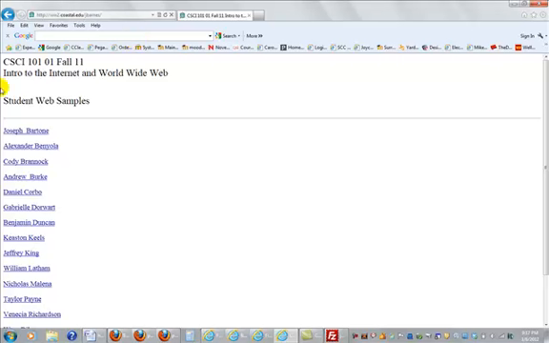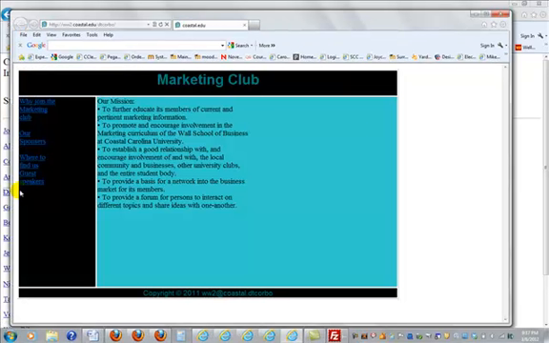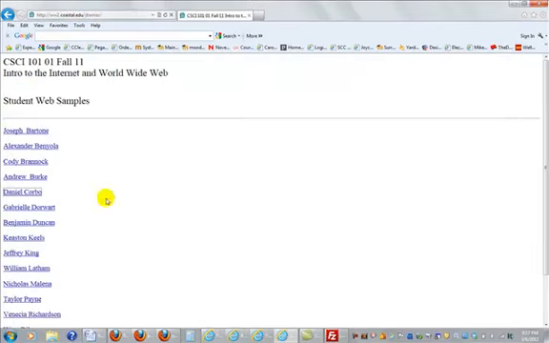And then each one of these pages is a folder. So if I click on, I'm trying to remember who has a website. Some of the students didn't finish the class, but now you notice here he has one on the Marketing Club. So his is www2.coastal.edu DT Corbo. That's his. And these will all open in a separate window.